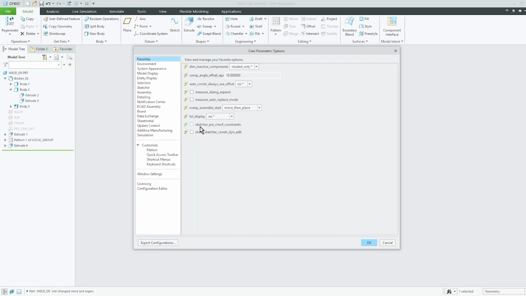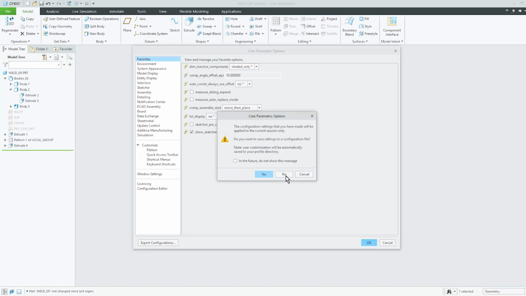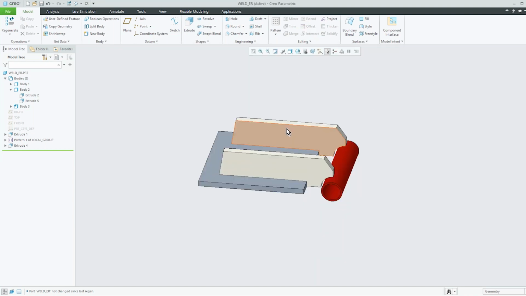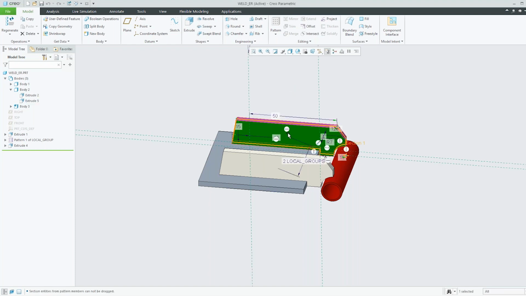You notice right here, I used to use Creo 4 constraints because those are bigger, I could see them better. But now, with being able to change or scale up these representations, these symbols, it's a little bit nicer. Now that I've turned that on, I won't save it to my config, but if I go in and say I want to edit this, we can see now the constraints are here as well.